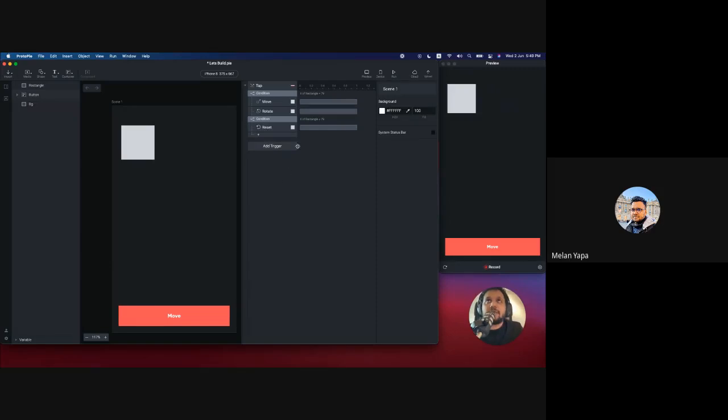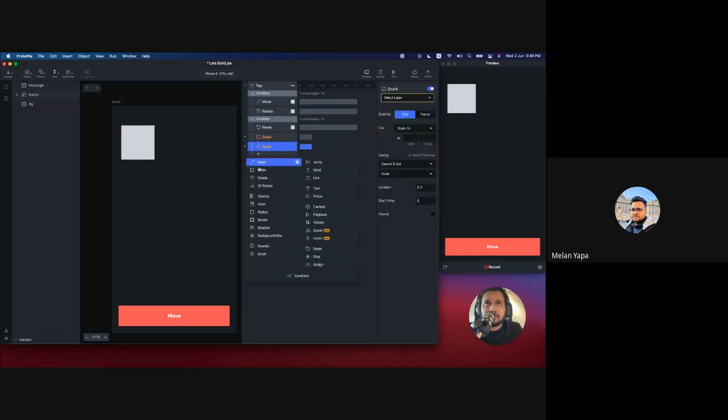So this is how you add any response, any trigger to ProtoPie. You can play around with any of these responses. It works mostly the same way. So this is the basic set of responses you have. You now have the knowledge to work with all of these: move, 3D rotate, opacity, color, radius, and everything.